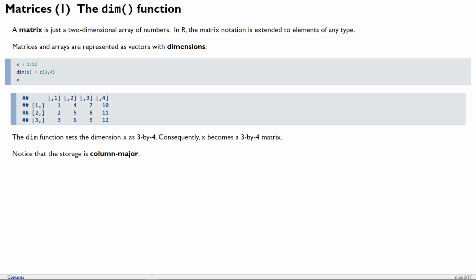First, matrices. A matrix is just a two-dimensional array of numbers. In R, the matrix can have other types of data. Matrices and arrays are represented as vectors with dimensions. For example, we can create a matrix as follows.